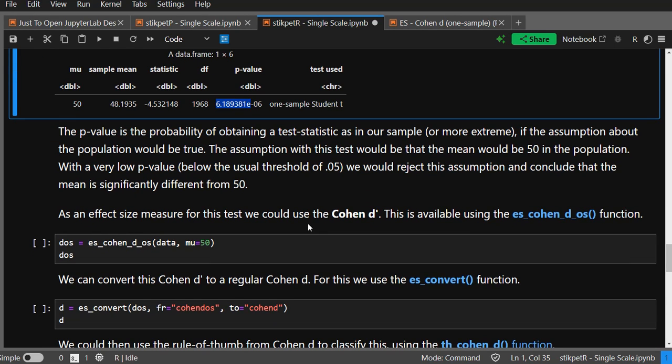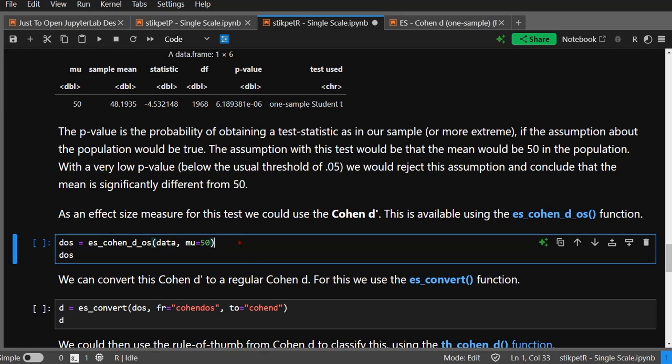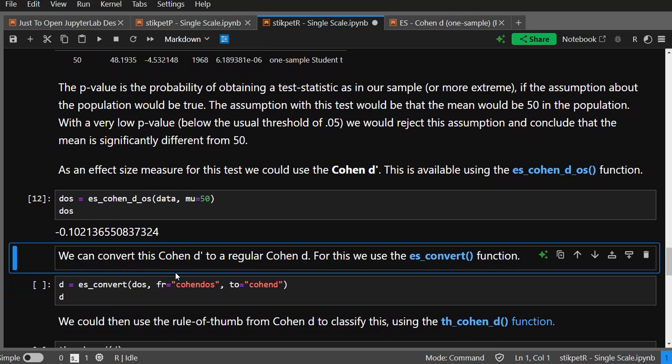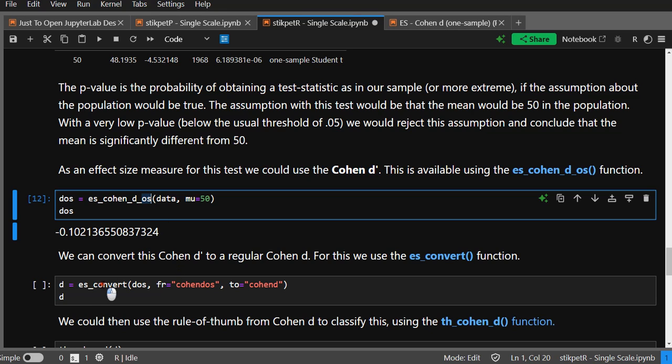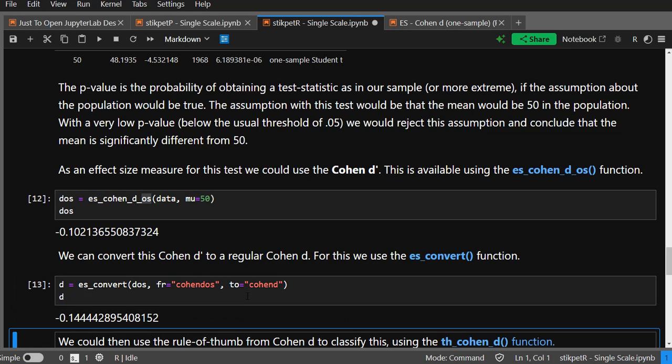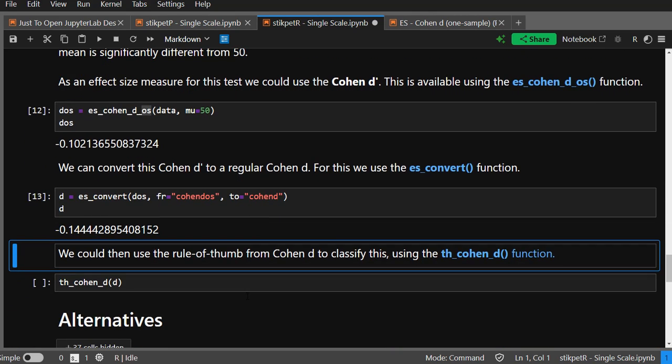Is it a lot or just a little bit different from 50? For that we could use Cohen's d, an effect size measure. Again, there's a function for that, and in this case it's minus 0.10. We can actually convert this to a regular Cohen's d, because this one is specifically for one sample, by using the ES_convert function.